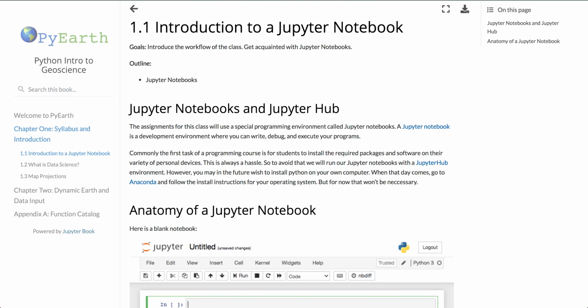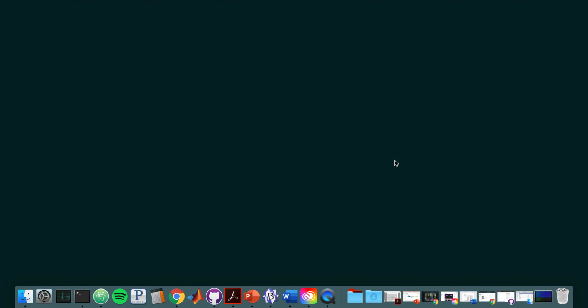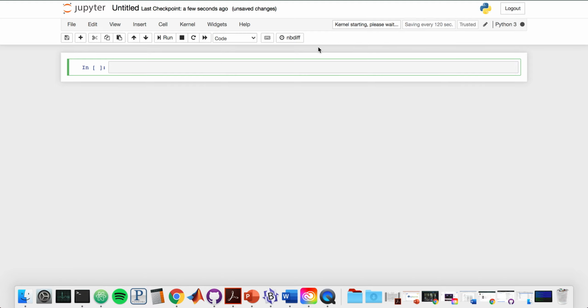But what do we want to do today? We're just going to look at a blank notebook starting from scratch and look at some of the basic features. So to launch a new notebook, I'm going to go to my terminal window and type Jupyter Notebook, and that's going to bring me back over to my browser and launch a Jupyter window, and then I can go to New, Python 3. So this is a new blank notebook.